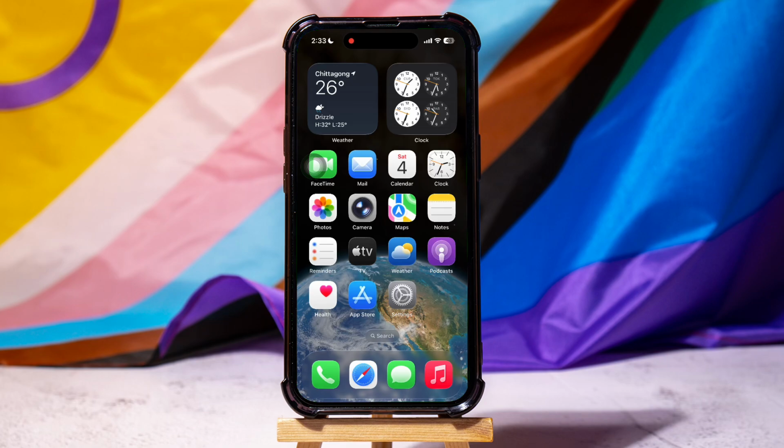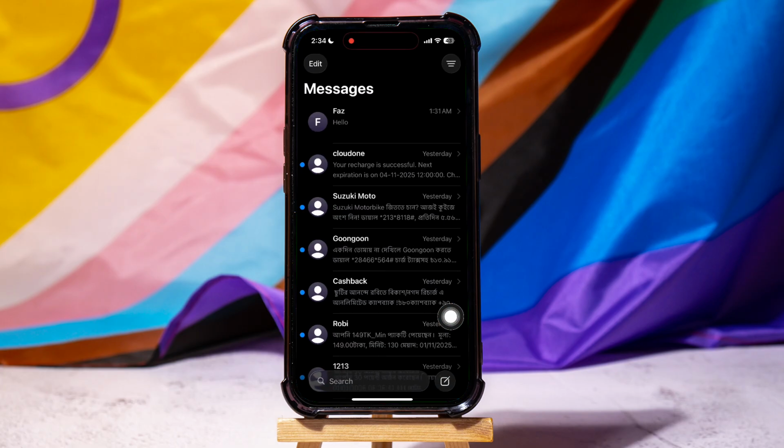How to send message with ripple effect on iPhone. To get started, first of all go ahead and open up the Messages application on your phone. You are now in the Messages page where you can view all your messages.